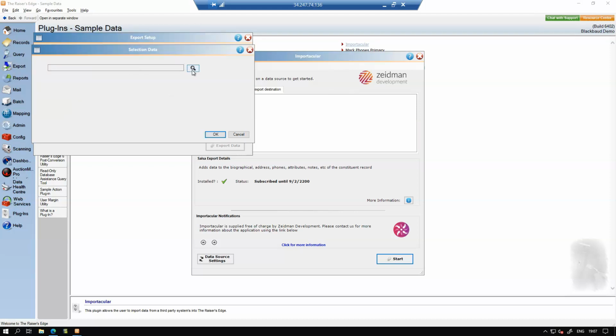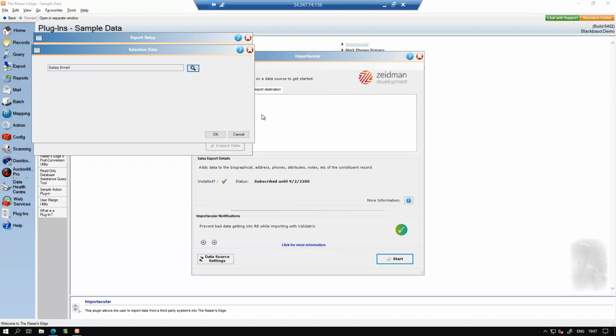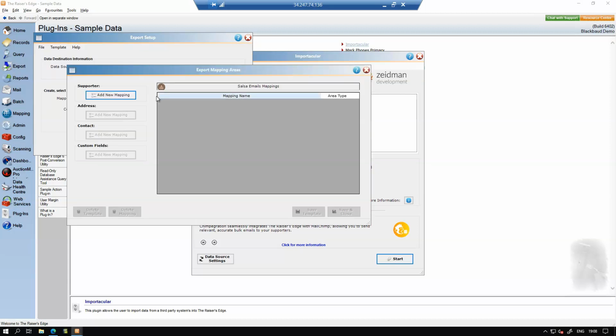Now on this screen, I'm going to go ahead and click on those binoculars, and it's going to allow me to search my exports in Razor's Edge. I'm going to go ahead and use today's date. And we're going to click search, add that export. Now, keep in mind with that export, the output fields that you have available to you have to be selected in your export. And that will make a difference here in just a second.